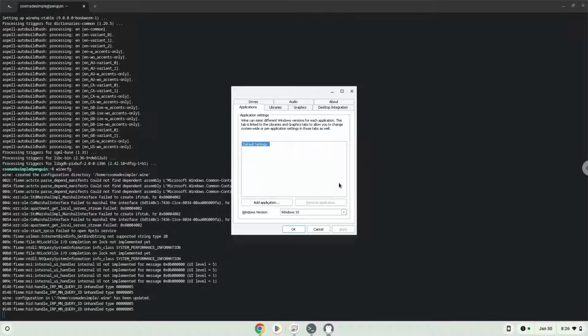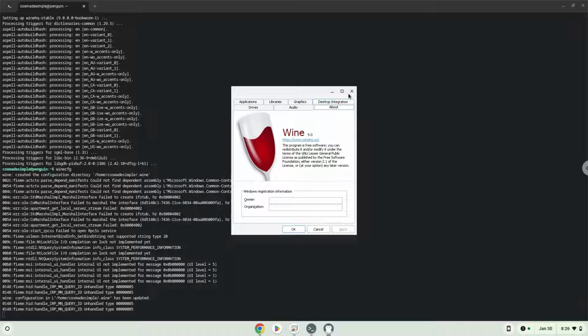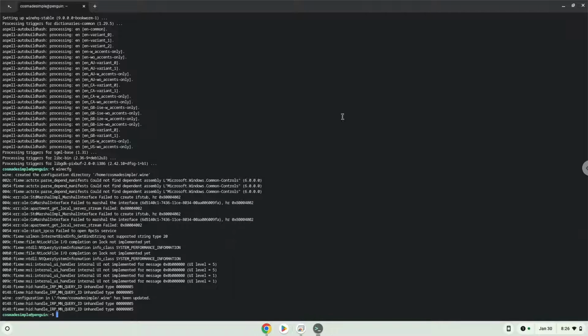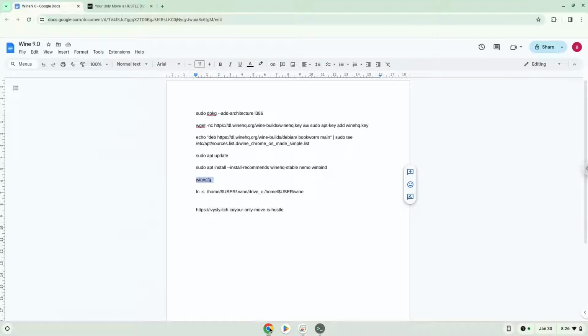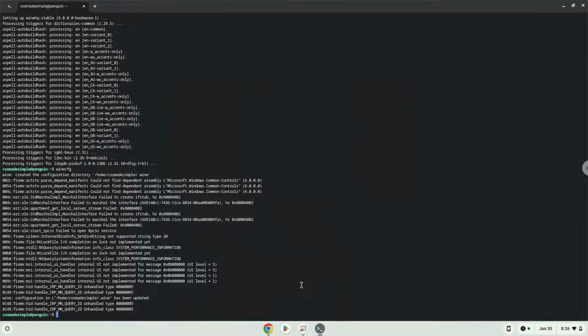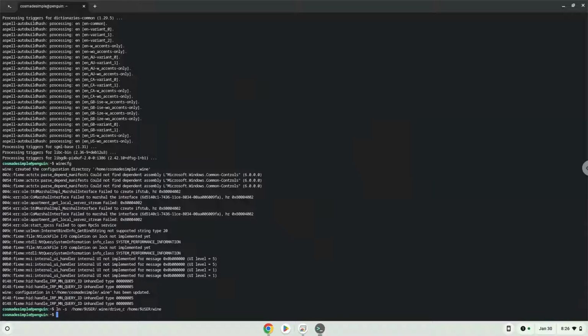Now we will create a link to the C drive in which your Windows applications will be installed. You can access your C drive here if needed.